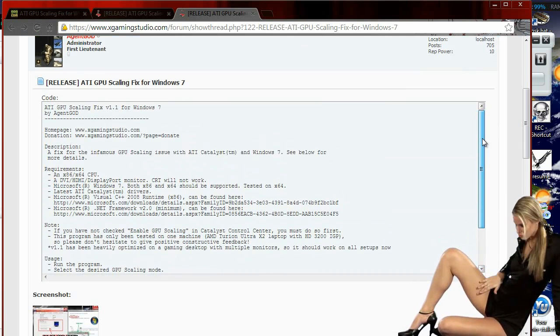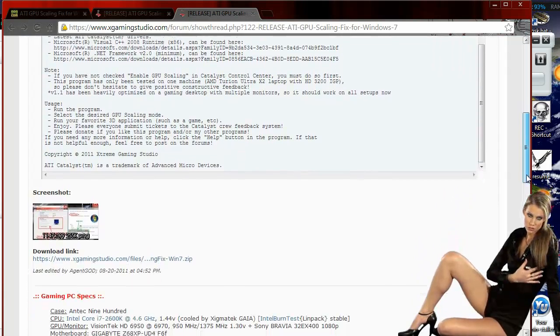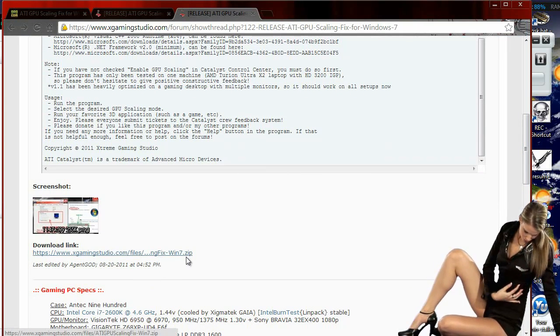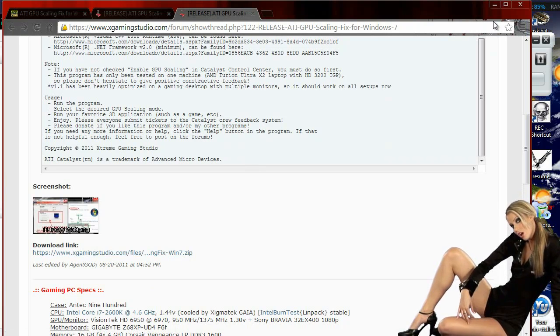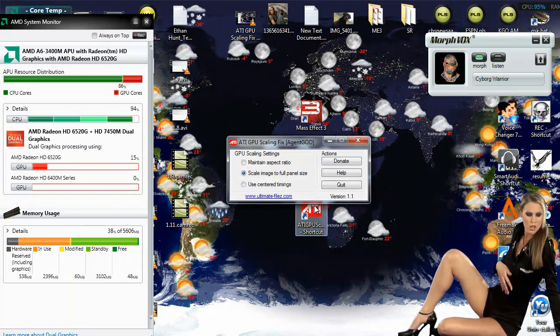Get the info and insights and have a better view. And so yeah, here's the download link for the zip file. Once you download it and unzip it, you can start it up.